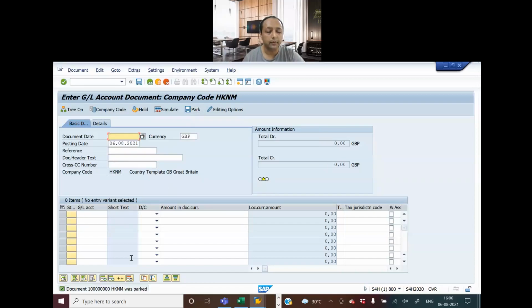As simple as that. And if you see, this number is generated as per the document number range that we have configured for this SA type document. SA type means general ledger type document. So it is now parked, and after this I will have to post the document.